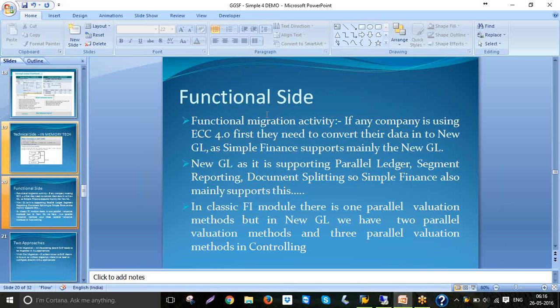So here this is the functional side. If any company is using ECC 6.0, then first they need to convert the data into new GL accounting, as Simple Finance supports mainly new GL accounting. About this migration activity, if any customer wants to use the features of Simple Finance and enjoy the advantages of Simple Finance.